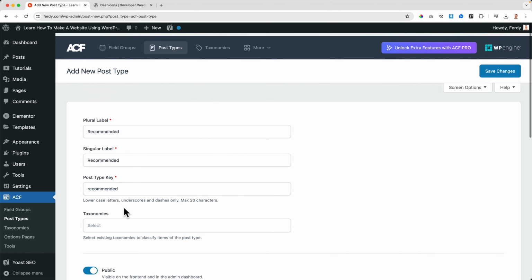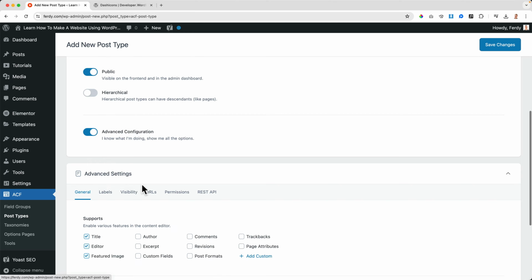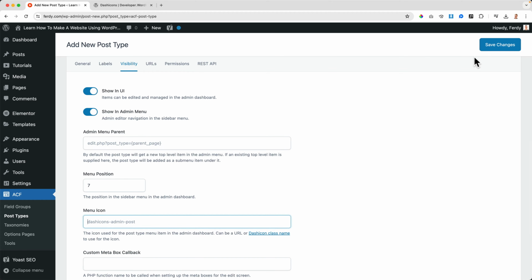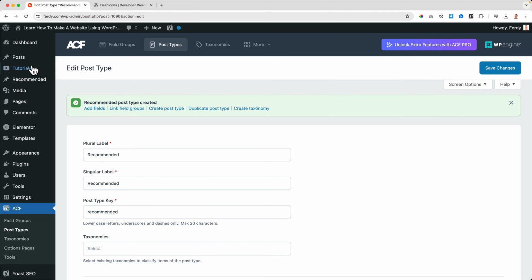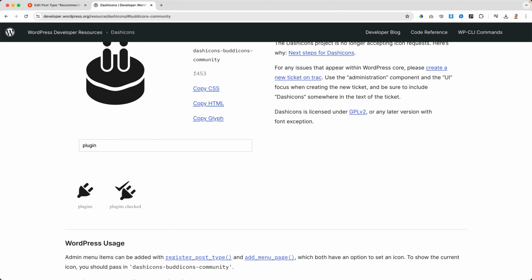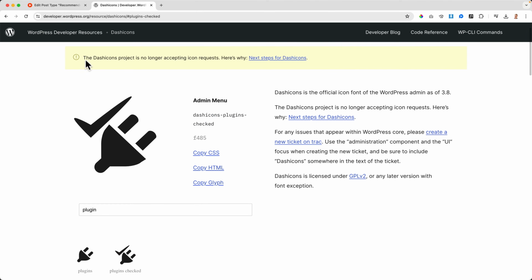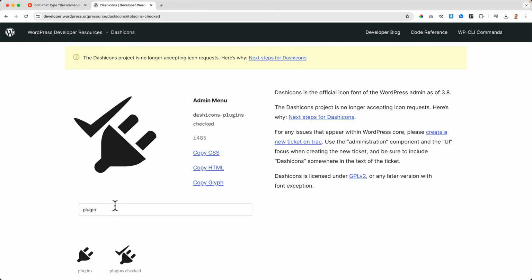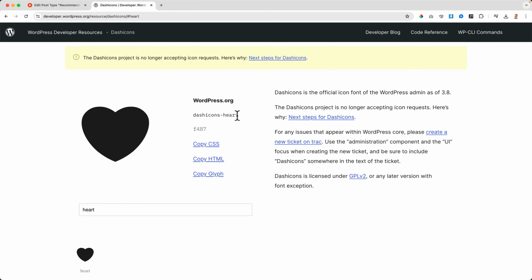Advanced. I want to bring this below tutorials. So I go to visibility and I say, let's do 7, below tutorials. Awesome. It has this beautiful icon. I want to change that. So I search over here for plugin. This one, because I already have the other one at plugins over here. So I want to have another one with a check, or even better, a heart, because I love those recommendations.